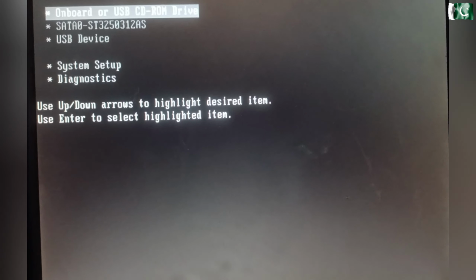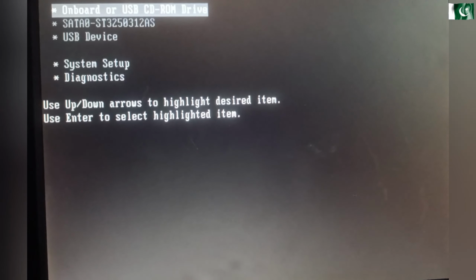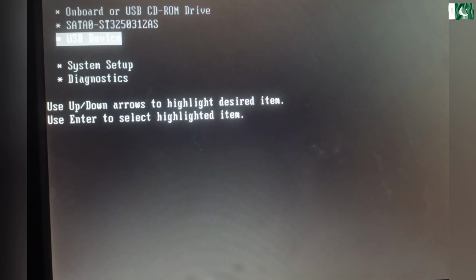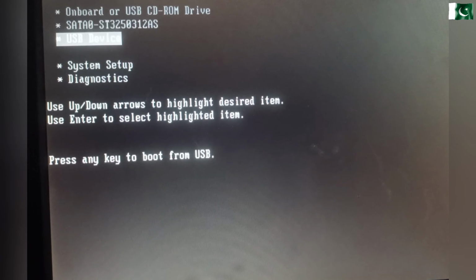Then this type of window will appear. Simply scroll down and select a USB device, then press the Enter button. It will take about 1 to 2 minutes.